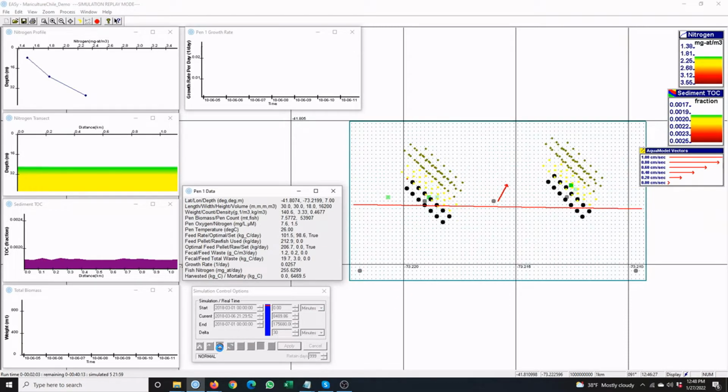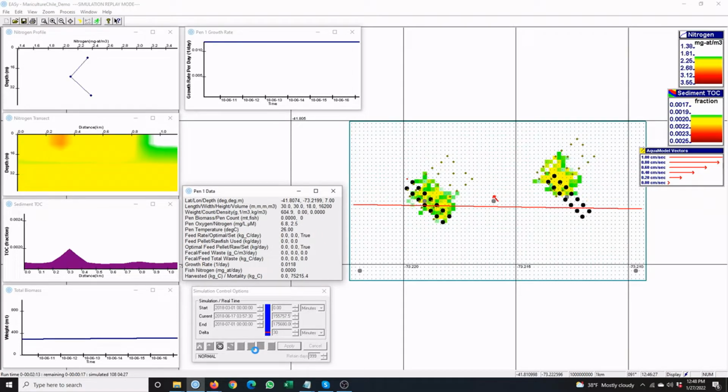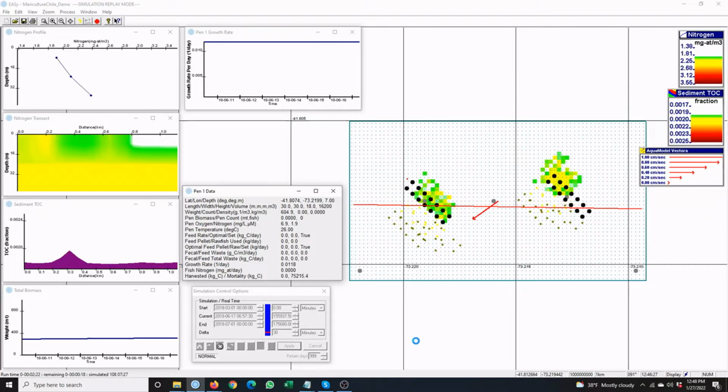Now, if we again jump ahead to several months in, we can see some small amounts of elevated TOC, both in the background imagery as well as along the transect plot. Parameters like these are critical in determining environmental impact of a farm location. AquaModel is powerful in that we can simulate these effects to determine optimal siting locations, stocking densities, and harvest times.